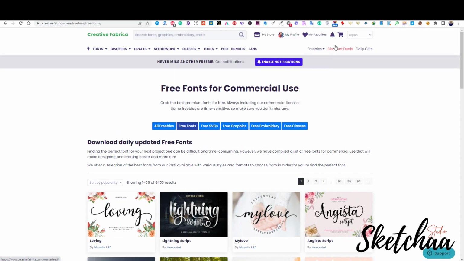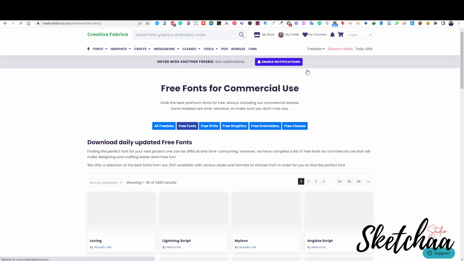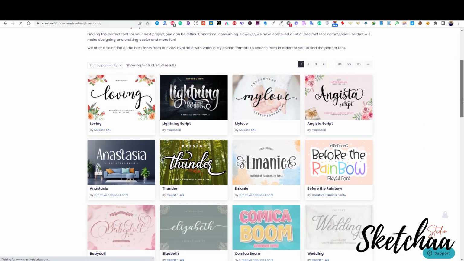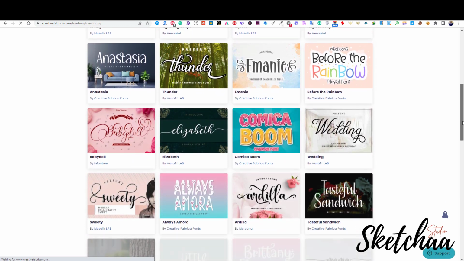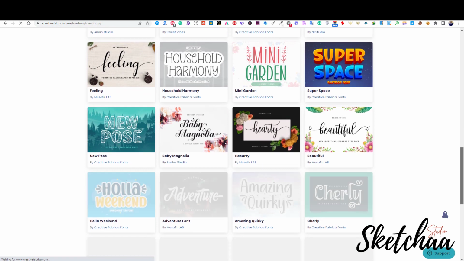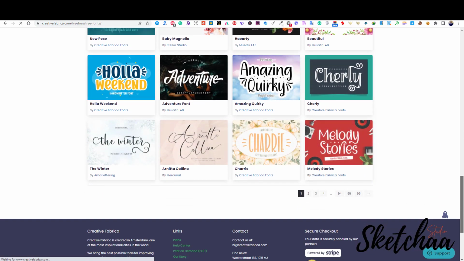Finally, you can also use the Creative Fabrica freebies section. You will find a section for free fonts for commercial use if you go there. They have over 90 pages of free fonts, all of them with visual examples, which I found helpful for ideas.